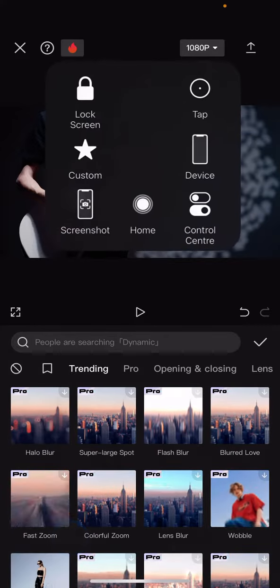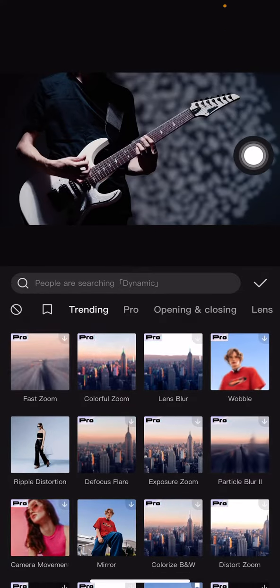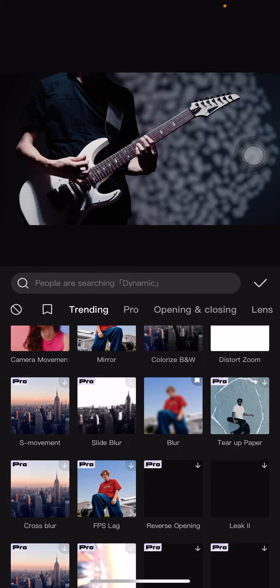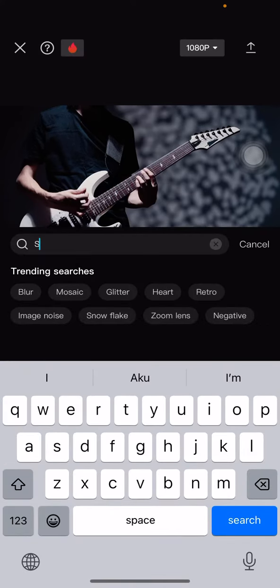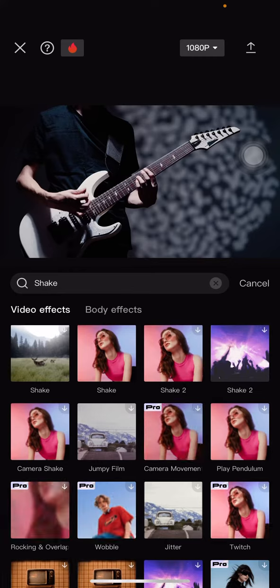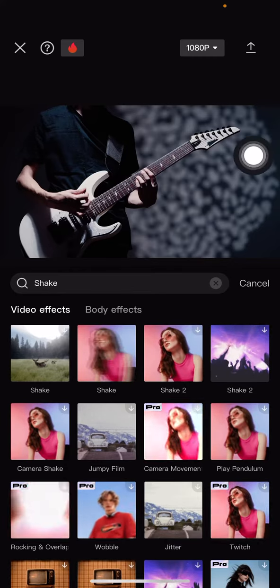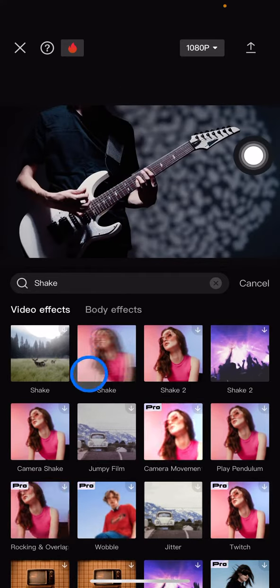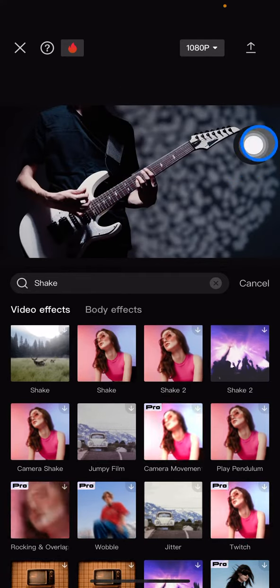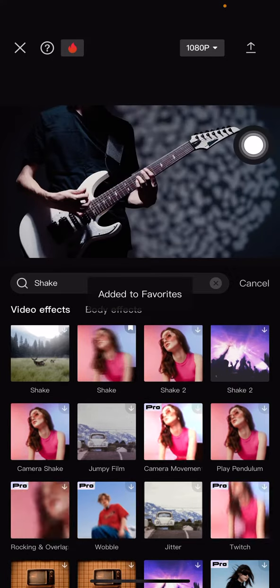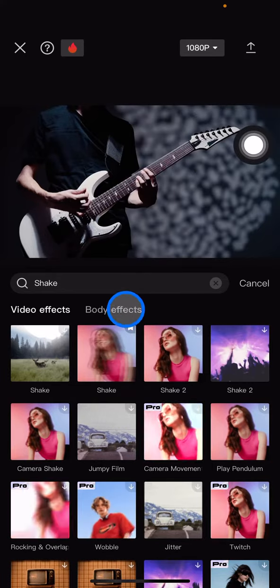And now you just need to find which effects you want to save. So let's say you will often use a shake, so you just need to type shakes in the search button. Go click search and find out which shake type you want to save. So let's say you will mostly use this shake here, so you just need to click and hold to save this effect. And you will see that it is saved into your favorite.